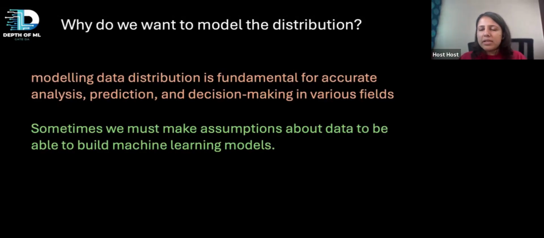For example, in a naive Bayes classifier, you will see that we assume that every feature is independent of each other, right? So we have to make some assumptions about the data so that we can apply certain algorithms. And whenever you see a machine learning algorithm, your first question should be, what are my data assumptions? What am I assuming about the data so that this machine learning algorithm will work, right?